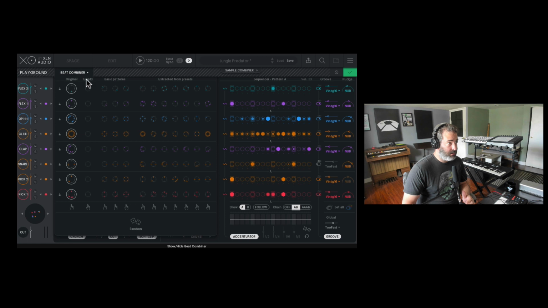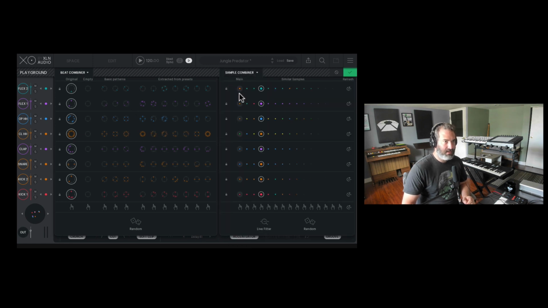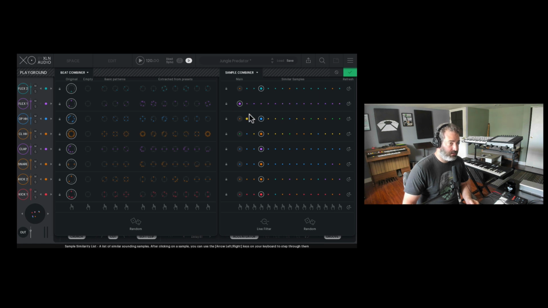And it's very easy to start combining different patterns with the beat combinator. And of course, combining different samples with the sample combinator. So you can even lock them, refresh the similarity. Simply, I'm still exploring it. It's still so in-depth.